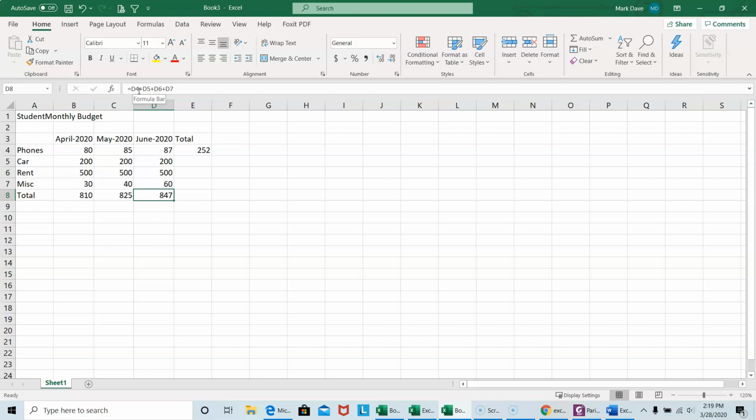Similarly, what I'm going to do is copy the cell in E4, which has the total for the phones, and copy. I will paste it in E5. So 200, 200, 200, which is 600, which gives me the expenses for the car. If I press the escape button, the 250 came from B, C and D, and 600 came from B5, C5 and D5.